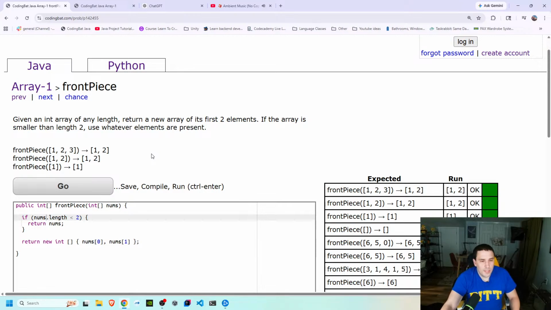All right, so to explain that one, I did if nums length is less than 2 first, because if I don't do that first and I just do this and there's nothing there, or there's only one index, then I'm gonna have like an out of bounds exception. So I'm checking to see if it's less than 2, and then if it is, I'm gonna just return whatever nums is. And then if it's 2 or more, then we're gonna return the first 2 indexes of nums as a new int array.